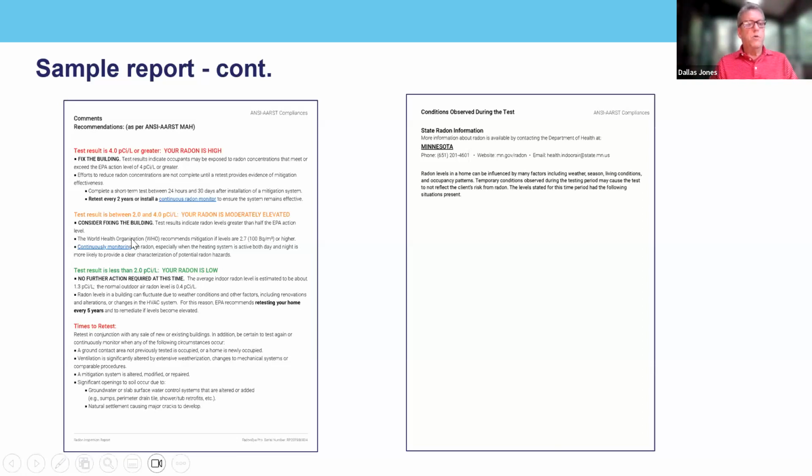Another important thing is, I know you're handing out test reports where the result is between 2 and 4 picocuries per liter, and the EPA recommendation that has to be on the report is for the client to consider fixing the building.